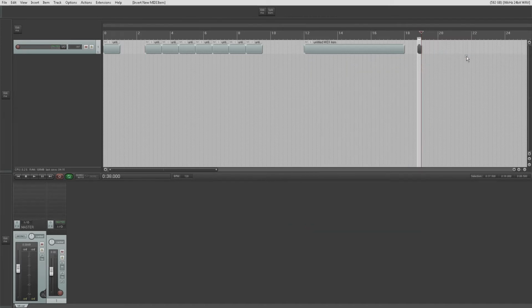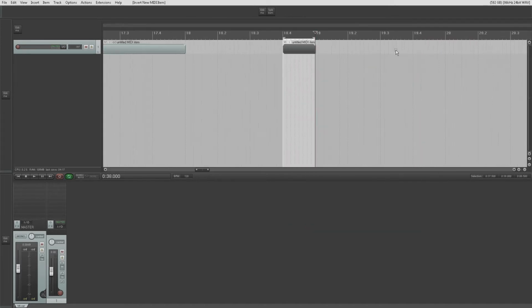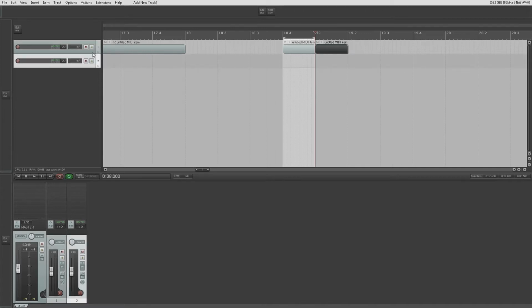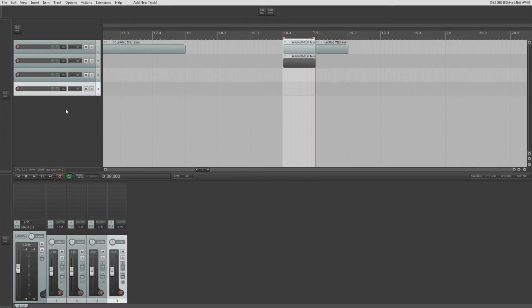If I do it again there and now, I get nothing, because it's over the top of the original. So what that does is it shows you that it will always use the currently selected track. So if I insert a MIDI item like so, you'll see that I'm using the currently selected track.